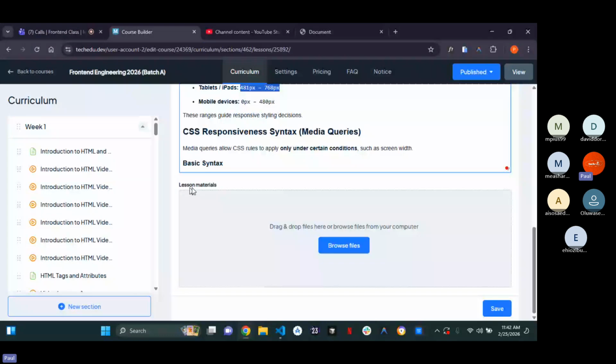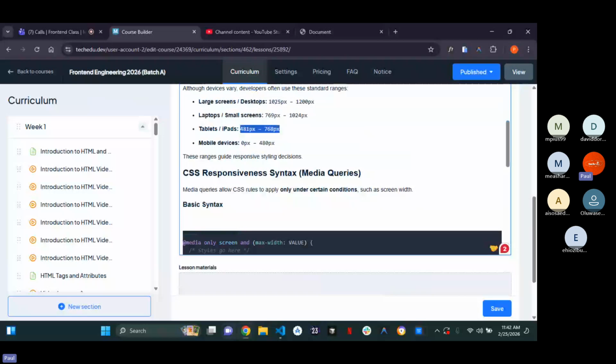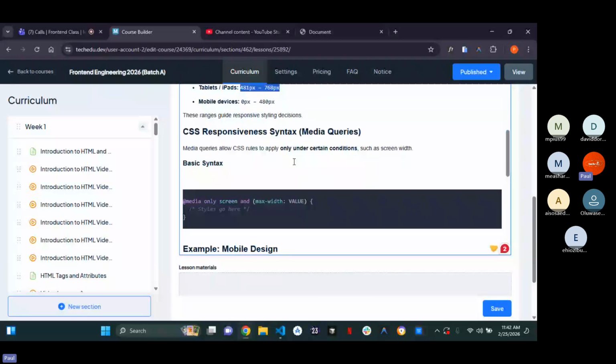Now, enough of the whole explanation on breakpoint. I think everybody should get breakpoint now. Is it clear to everybody? Good. Now, moving on, we have CSS responsiveness syntax. You have media queries, and I talked about media queries in our last class. Yes, we have breakpoints.